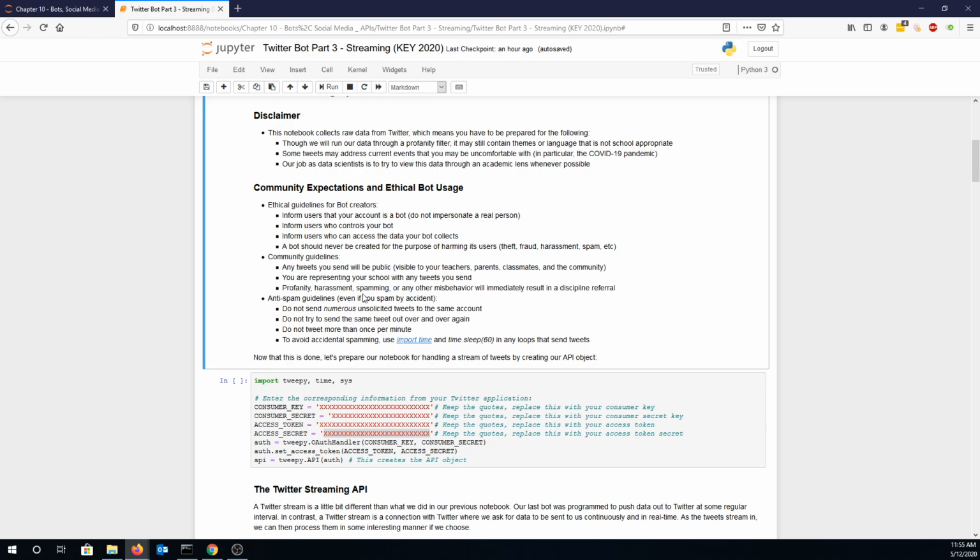So profanity, harassment, spamming, any other misbehavior, we would refer that to the discipline office, of course. And then just in general, anti-spam guidelines. This is easy to do by accident, so this is something to keep in mind. You don't want to send the same tweet out over and over again, even if it's by accident. The best way to prevent spamming, even by accident, is to use the time module in Python. You would just put time.sleep into any for loops that you write, basically to put your algorithm to sleep for 60 seconds at a time so that you don't accidentally spam your users or your followers.